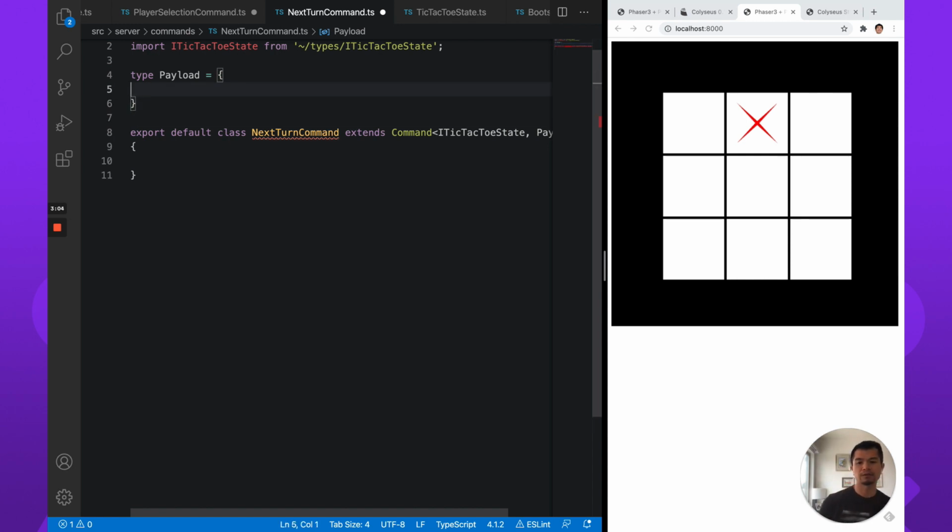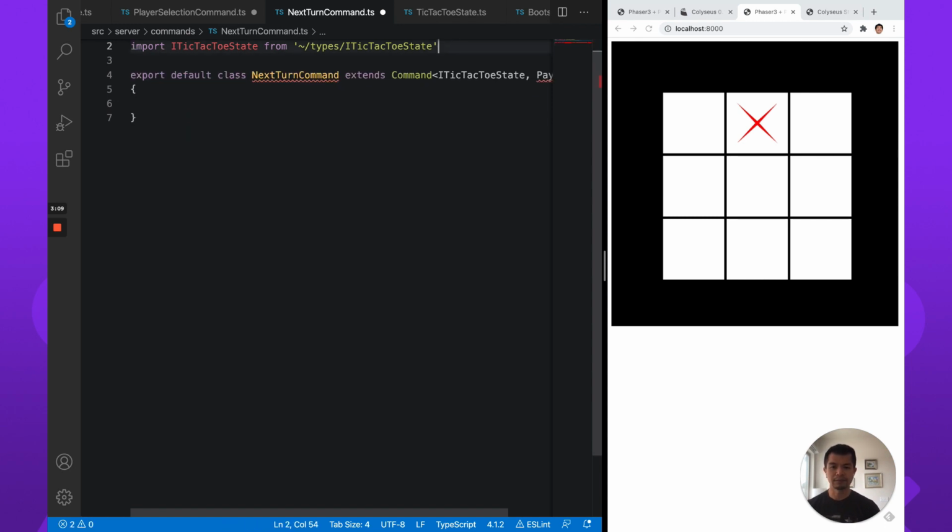And actually, do we need a payload? Actually, I don't need a payload, I think. Let's just fix this. I think it doesn't matter. And then we need the execute. Every command has to have an execute. So this is what gets called when your command is fired.